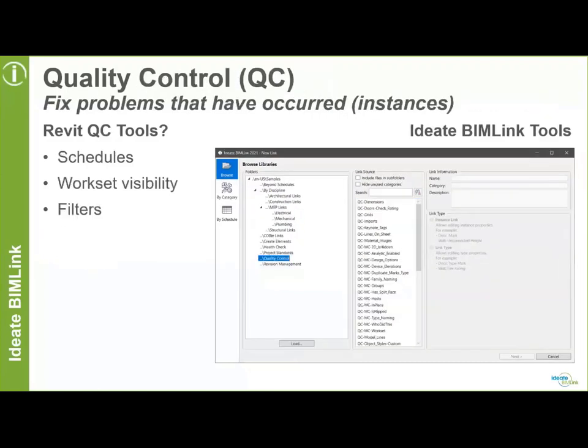And then in addition to that, we have a number of quality control links. Now these links typically are based on instance parameters, whereas the previous QA was based primarily, not all of them, but primarily based on type-based parameters. So for quality control, think about these are things that may have already been created within your Revit project, right? That now you want to make sure that those instances are adhering to your company standards.